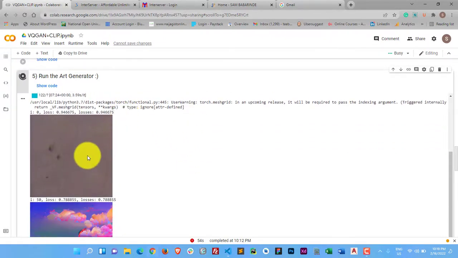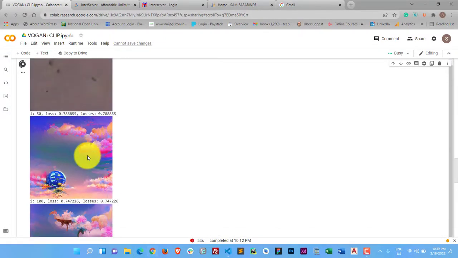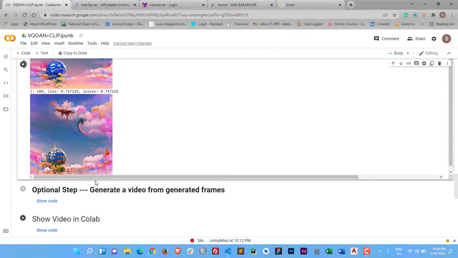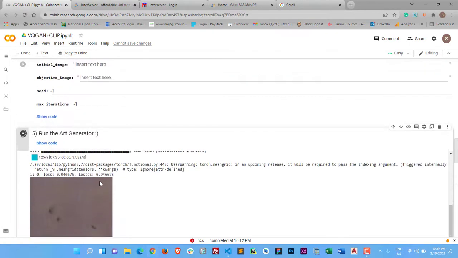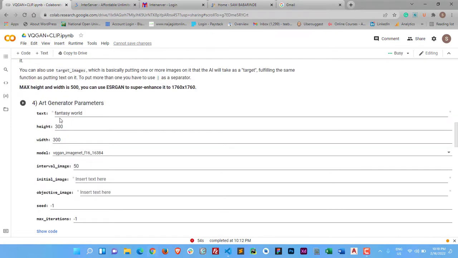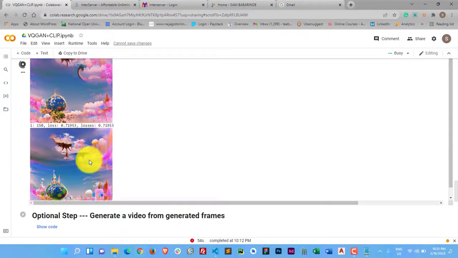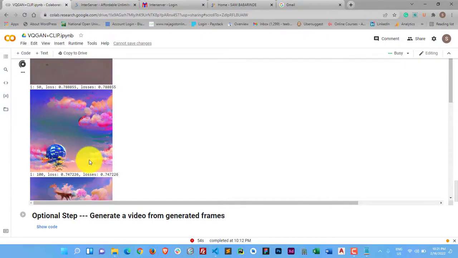Okay, we have our arts already now. Yeah, and this is what we've generated from Fantasy World ImageNet, I think 28_10 or something. Now these are the particular details given of the Fantasy World. The height and the width is 300 by 300. That's the resolution of the art that has been generated.